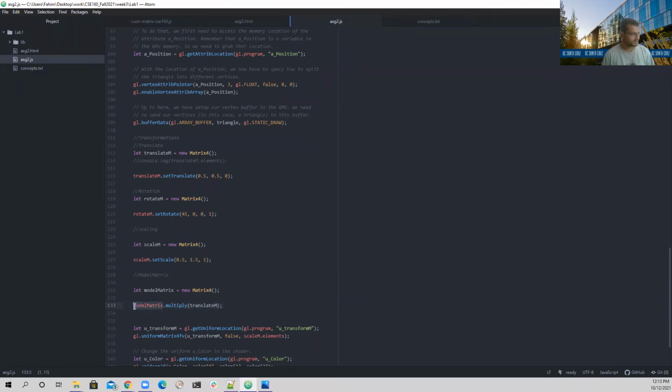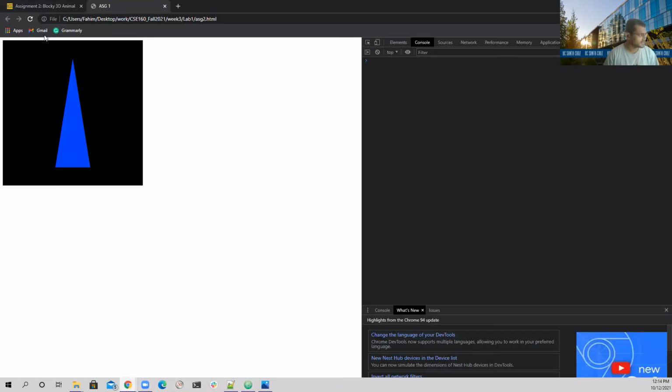I'm going to use this one here. Okay, so let's see if this works or not. Technically, it should work without any problem, right? So now we have a similar translation here.